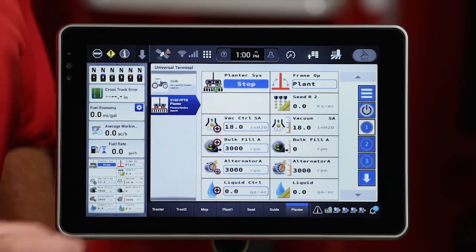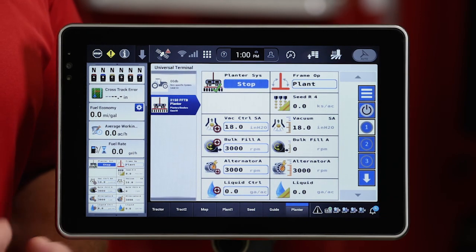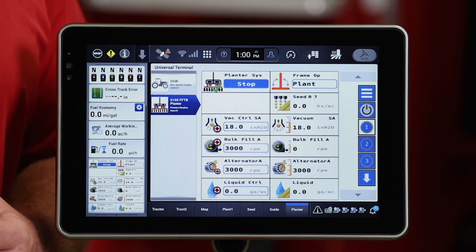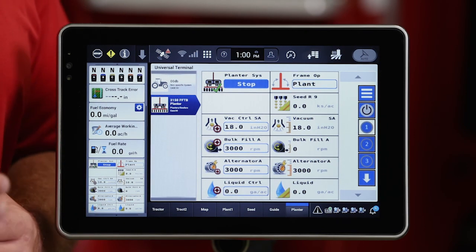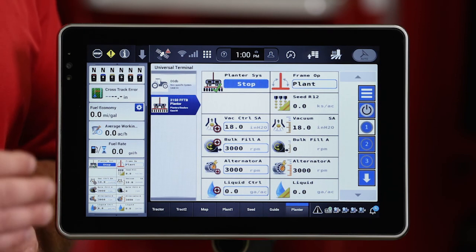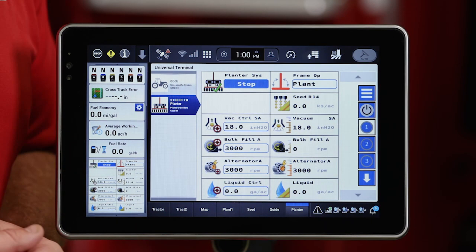You'll also notice that I've got SA behind that, or speed adjusted, so that as I hit 6 miles an hour, that speed adjusted vacuum will automatically take over and increase that vacuum as I increase my ground speed.